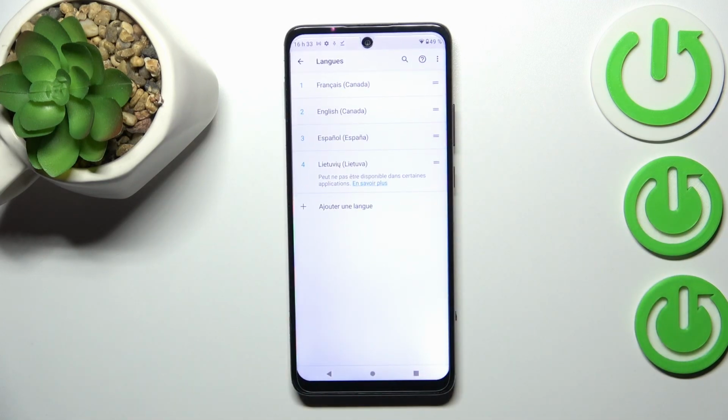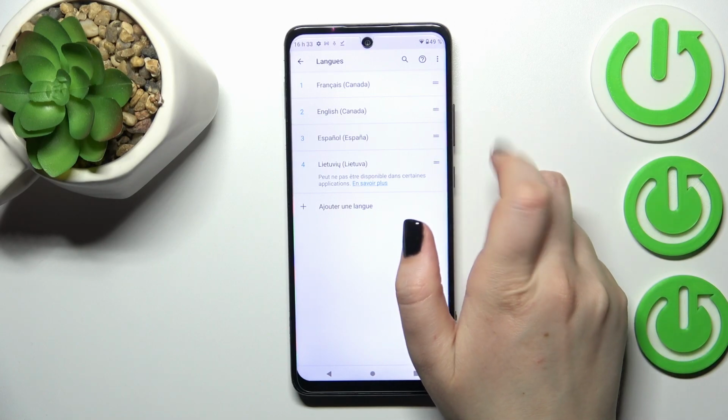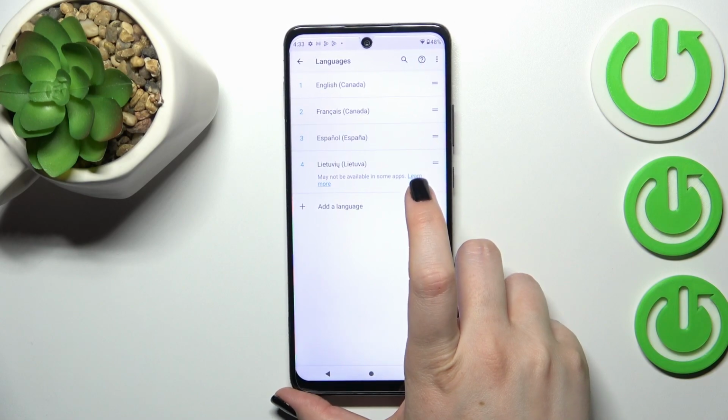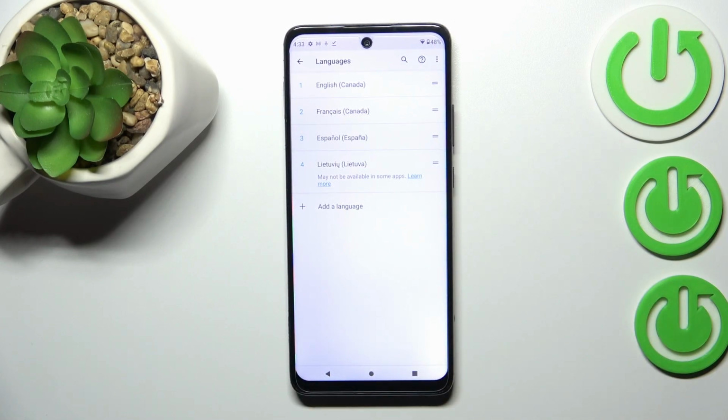Let me show it to you again, because I'm not really good at French, so let me change to English again. Tap on it, hold it, and simply drag it to the first position. And as you can see, we've got English set.